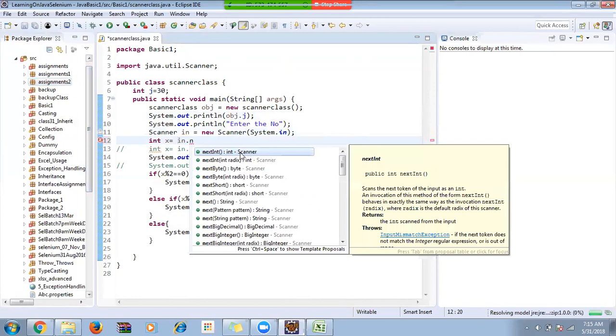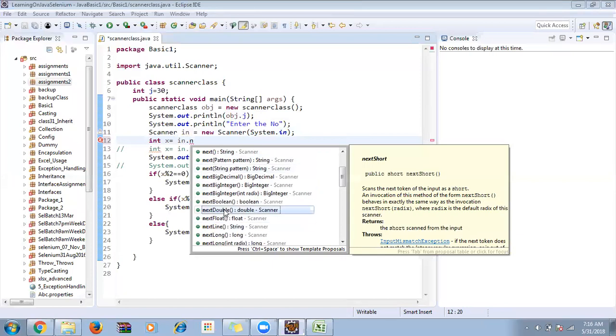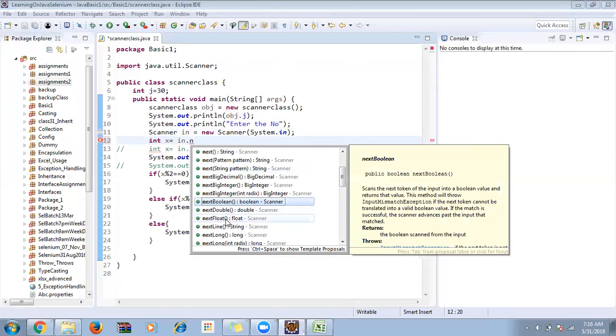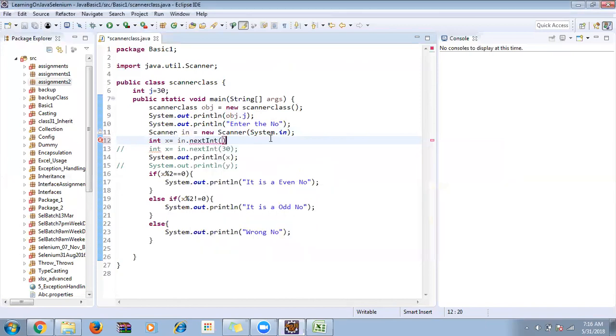next. Can you see? It's showing nextInt, nextByte, nextShort, nextDouble, nextBoolean, nextFloat, nextLong. Based on whatever value I'm going to pass, I need to select the method. So I'm going to pass an integer value, that's why I'm going to give nextInt here.